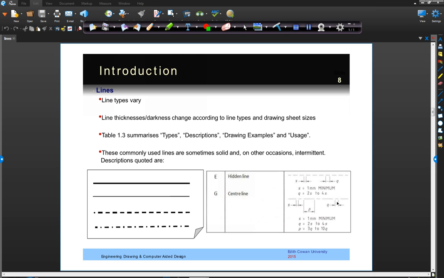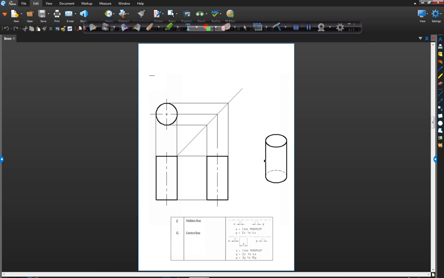Now, how do you apply these lines? What's the purpose of using these lines? Have a look at the next slide. What I've done here is I've got an isometric view, or a 3D image, of a simple cylinder. It's sitting on its corner, so when you look at it, you can see the top face, and that edge is hidden because it's behind, so you can't actually see it.